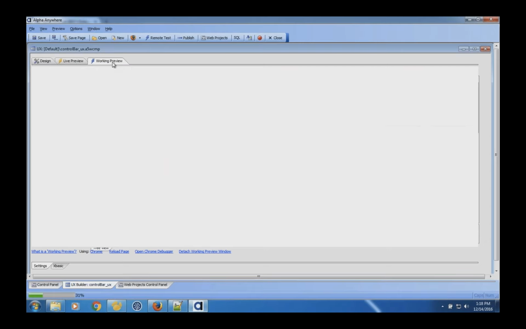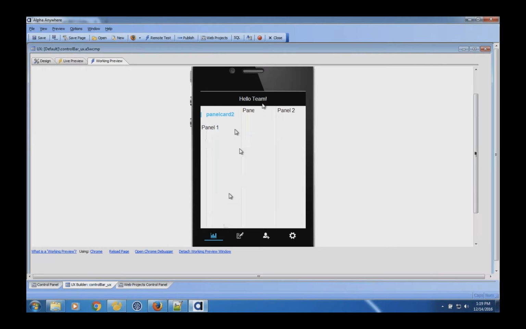Now, one thing I do want to let you know is that you're kind of responsible for managing this. So now if I click to go back to panel card number 1, you'll notice that the layout is still set to layout number 2. So the idea is when you set the layout, it doesn't automatically go back. You have to kind of manage that.